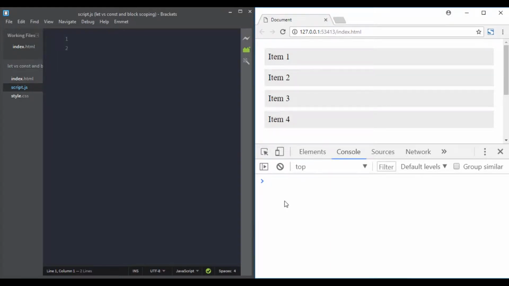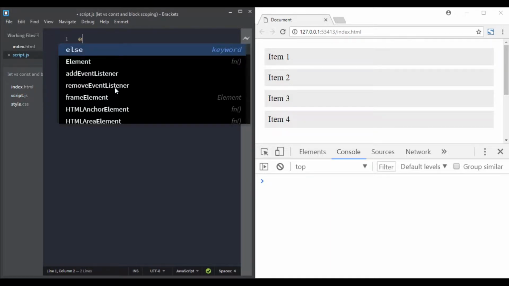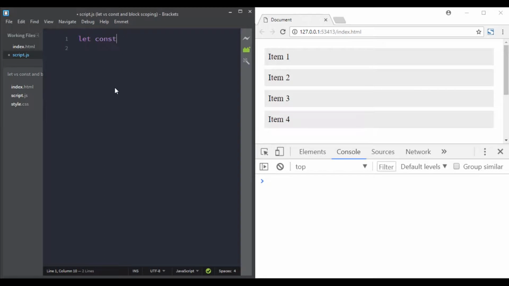In the previous videos, we've been declaring variables using the var keyword. ES6 has brought other ways of declaring variables, the let keyword and the const keyword. Let's first start with the let keyword. With the let keyword, we declare variables, but when you use the keyword let, variables will not hoist.